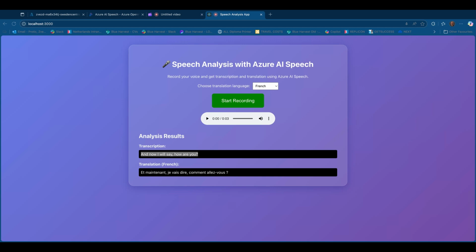And that is it. That is an application, a backend and a frontend, that will allow you to convert your speech into text and then to translate it.